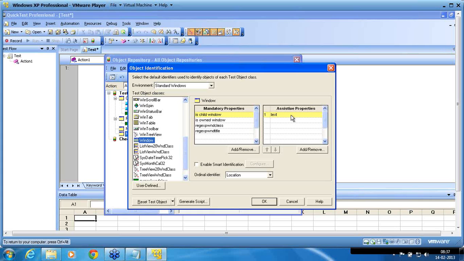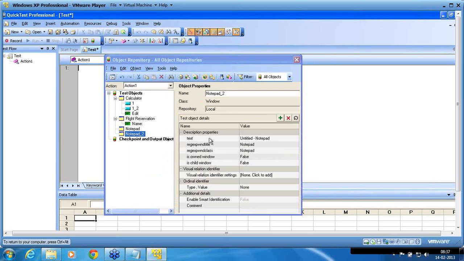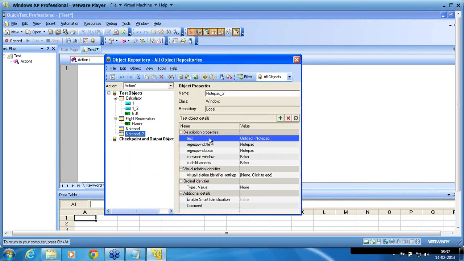So when QTP tries to recognize the object with assistive properties, he is able to find that object unique. With the text, that is the untitled notepad, he is able to see that the object is unique. And since he is able to identify the object uniquely, QTP stops recognizing the object using mandatory properties and assistive properties. That is the reason QTP now recognizes with the text property as well.